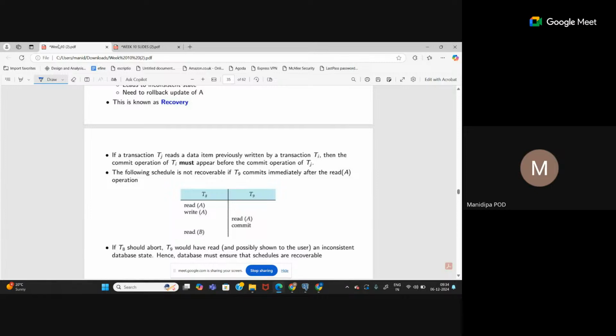Why? Because here in this example, first T8 is reading A, then it is writing A, then T9 reads A. This A is what? This updated value. Whatever T8 updated, that value is being read here, right? So if before T8 commits, I commit T9, okay, so I committed T9 here.